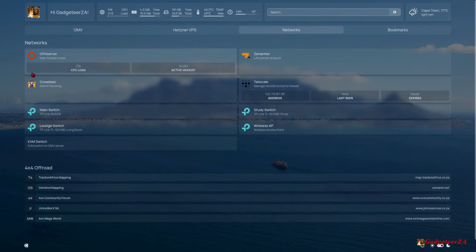Yeah, networks I have shown. Basically, I'm just grouping together quick access to, and this is especially if I'm remote again, how do I get to these things? My KVM switch, my different network switches over here, my wireless AP, the Tailscale service that I'm using, CrowdSec for the IP blocking, my firewall, and ZenArmor as well.